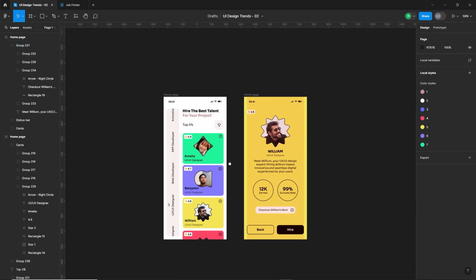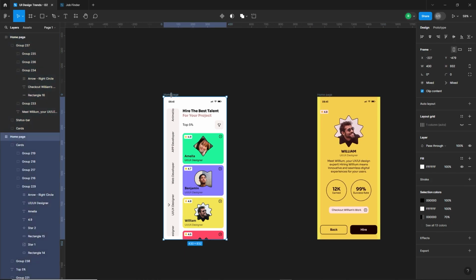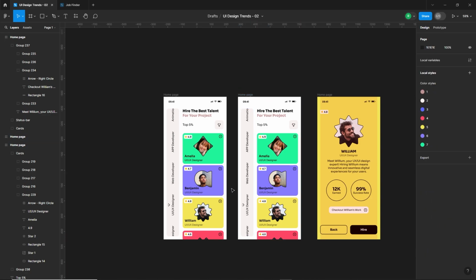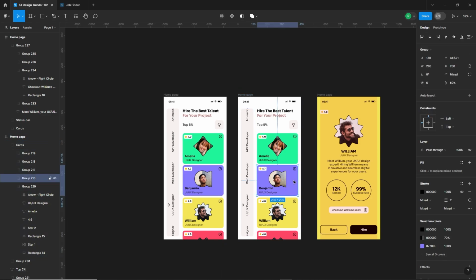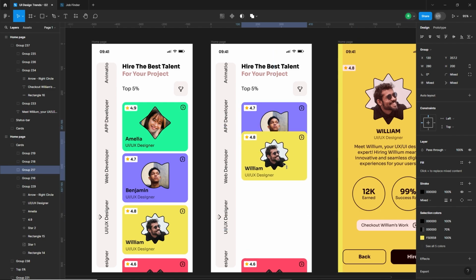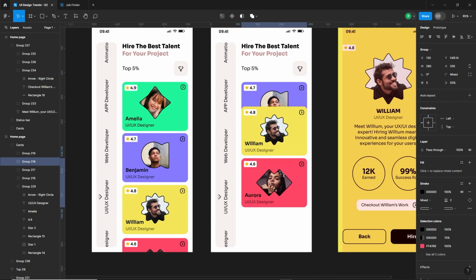Now it's time to animate this design. First of all, we will make the slider animation. So I will create a copy of it by dragging and holding the Shift and Alt key. So here in this screen, we will change the position of these cards in the slider. So this will be the second position when we scroll. Like this.